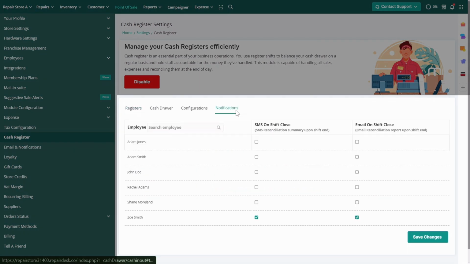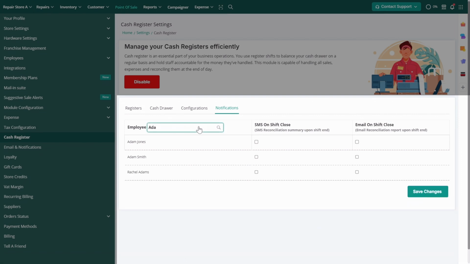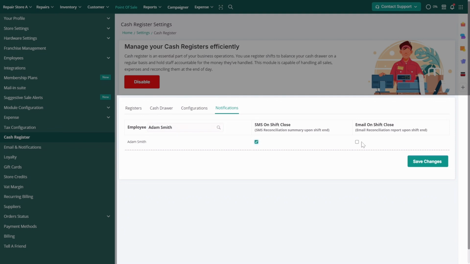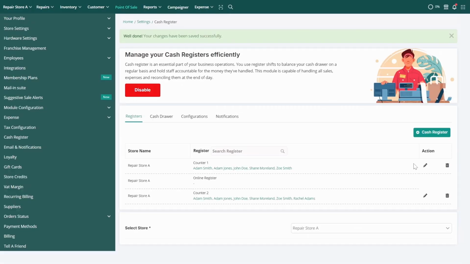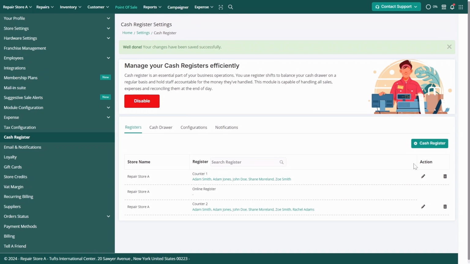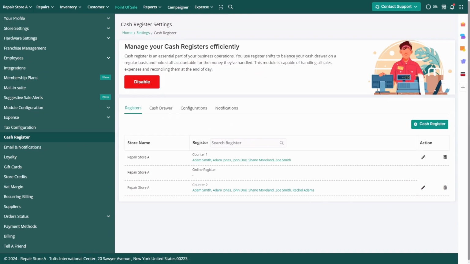Additionally, in the Notifications tab, you can enable end of shift summary notifications for employees via email or SMS. After making your selections, click Save Changes to apply them. And that's all there is to setting up cash registers in RepairDesk.